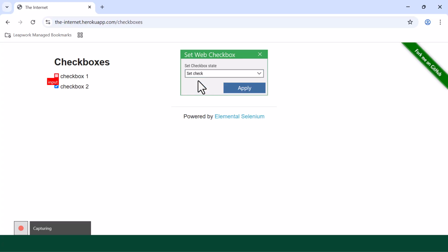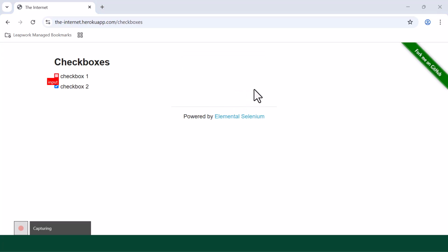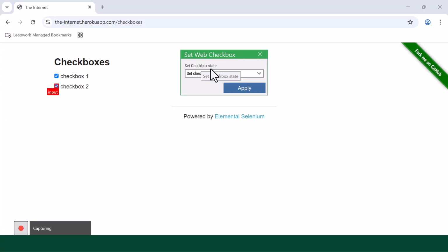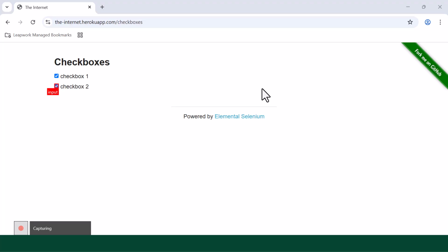When you use it, you get clear options to either check or uncheck the checkbox, depending on what your test needs. For the first checkbox, we'll set it to check and click Apply. Then, we'll capture the second checkbox, choose Set Web Checkbox again, and this time set it to uncheck since we want to turn it off. Apply that too, and we're good.